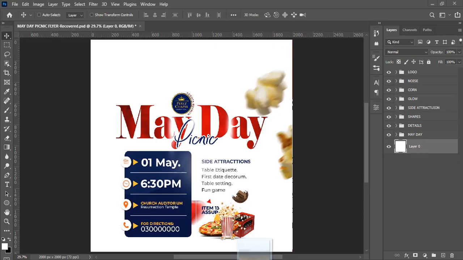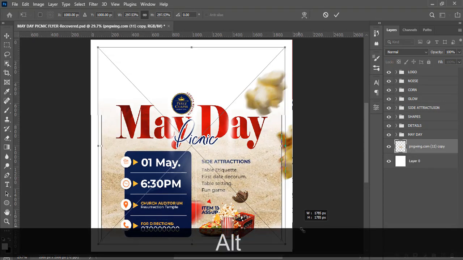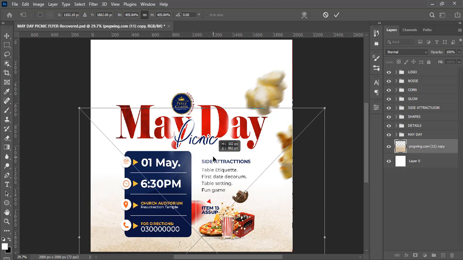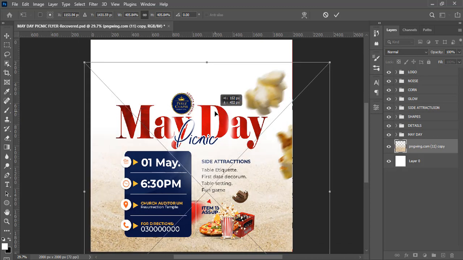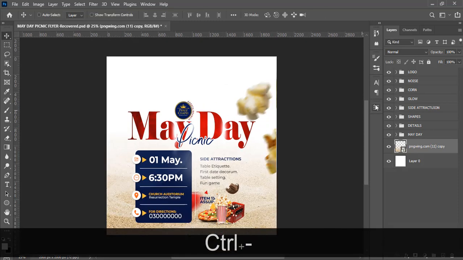We are going to bring in sand first. Let's drag the sand to the floor here, and then let's increase it. Okay, all right. And then let's drag it down like that. Okay, and then enter, and then let's zoom out a little bit.